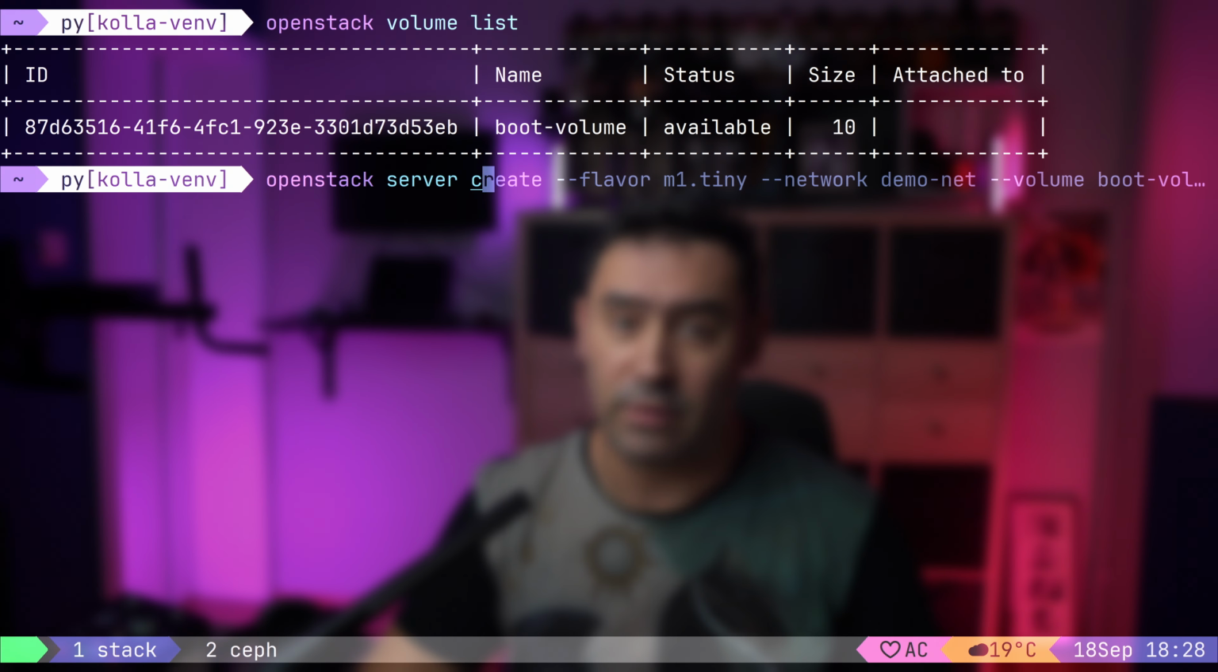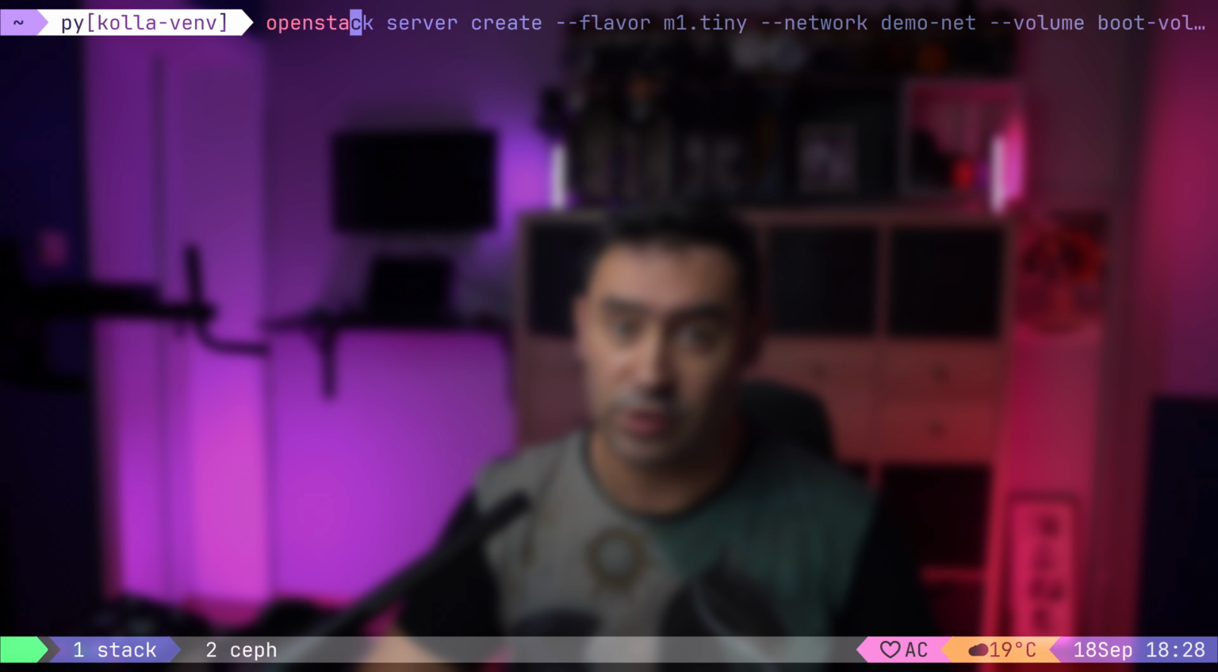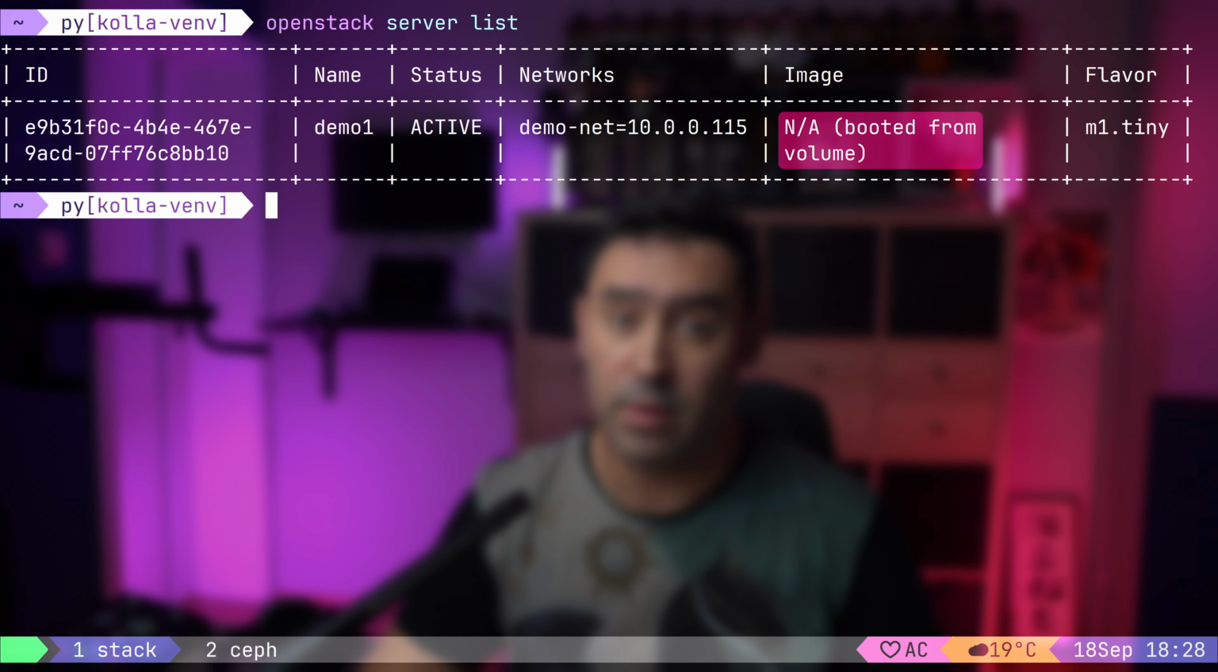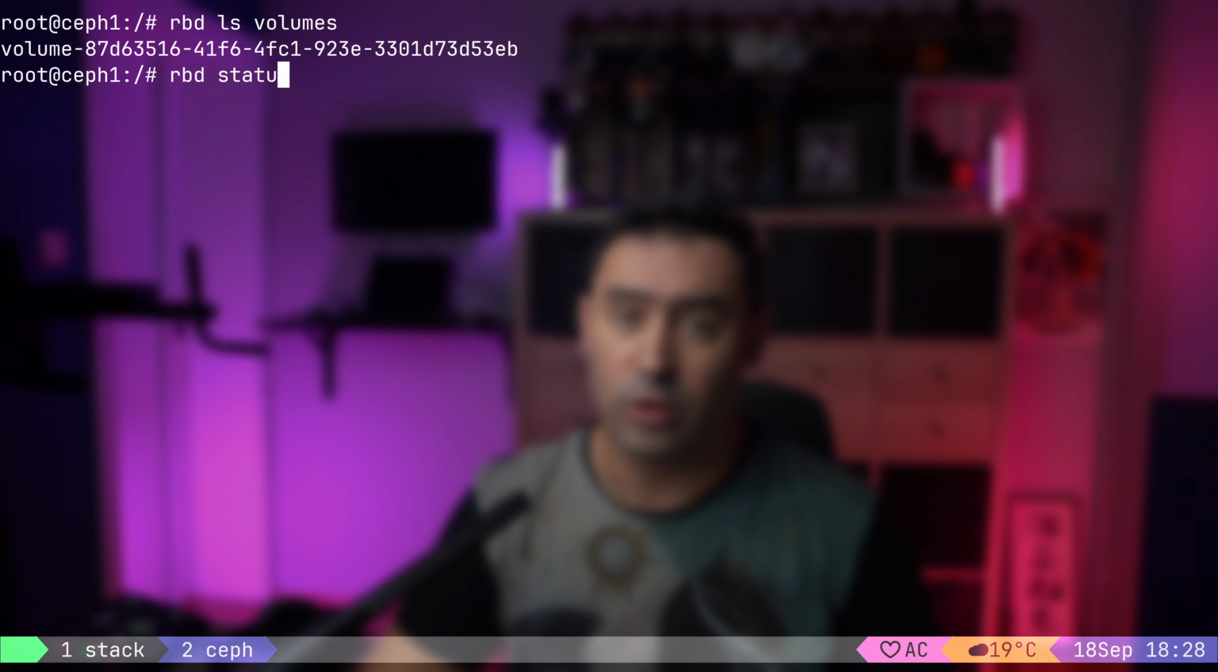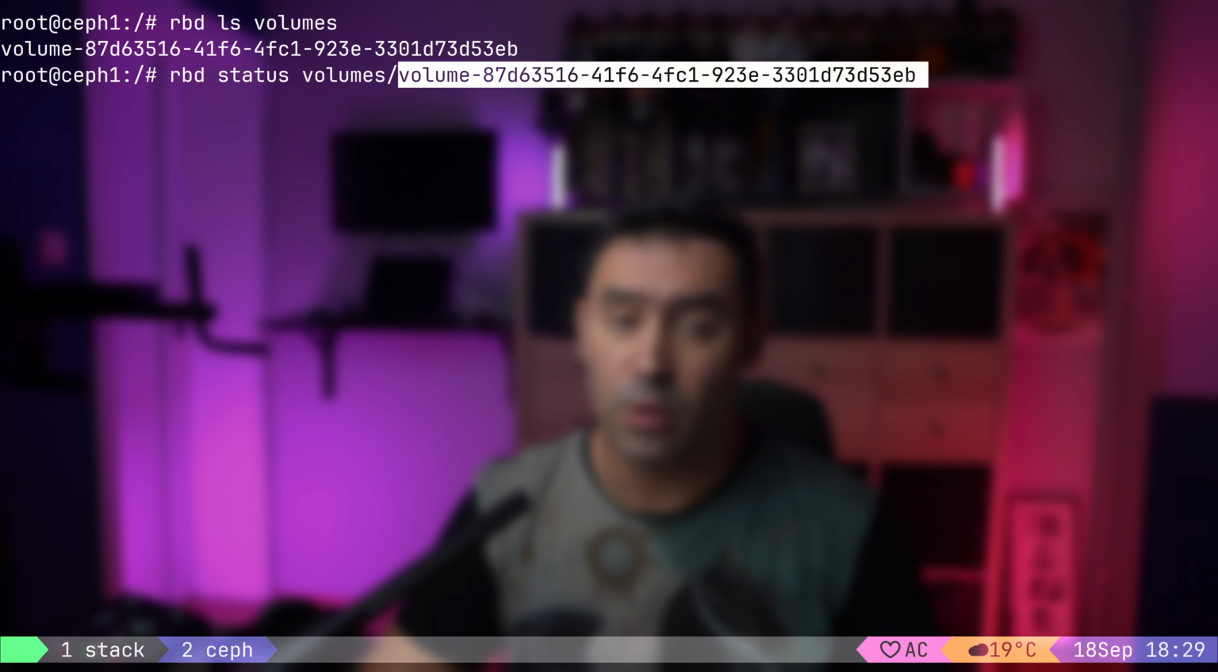Let's now boot our VM using the volume as its root disk. Then I will check if it's running. Here we can see the VM was booted from a Cinder volume. If we now go to the Ceph shell and look at the status of that boot volume, we'll see a watcher.